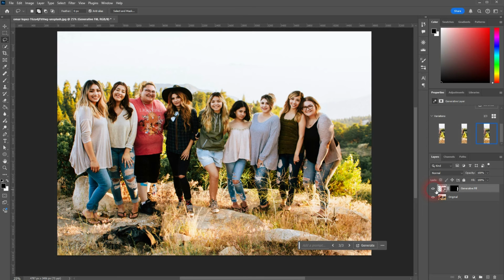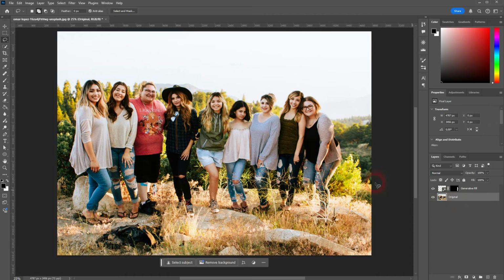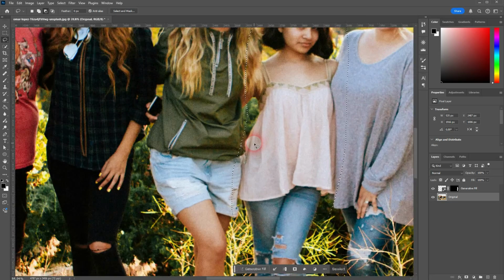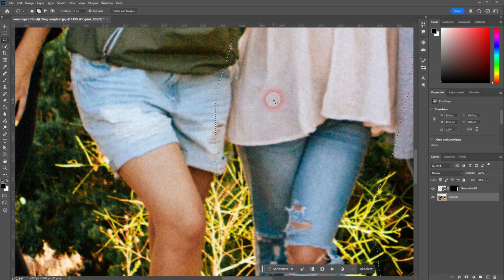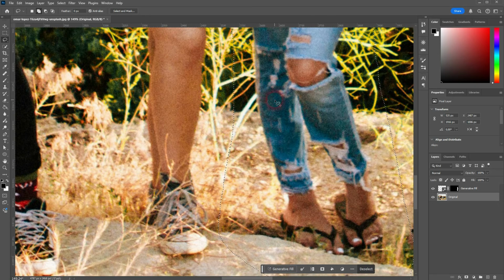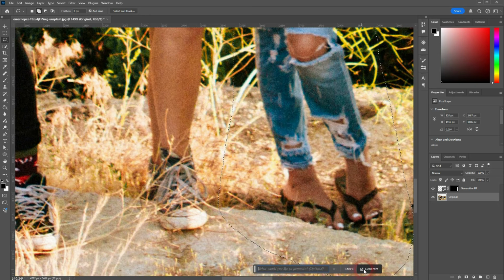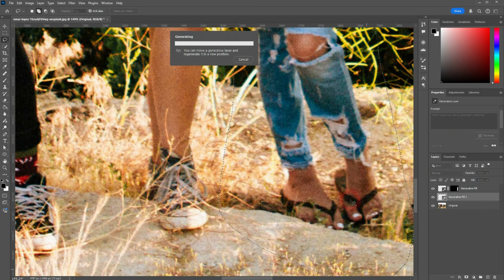Switch back to the original layer. Make a new selection. Let me check if I covered everything. But that looks good. Again, generative fill, leave the prompt empty, confirm via Enter.